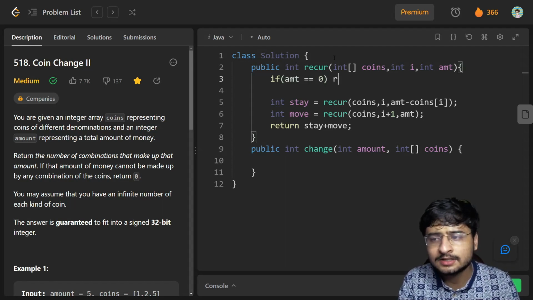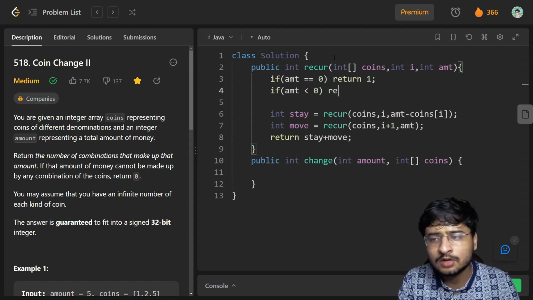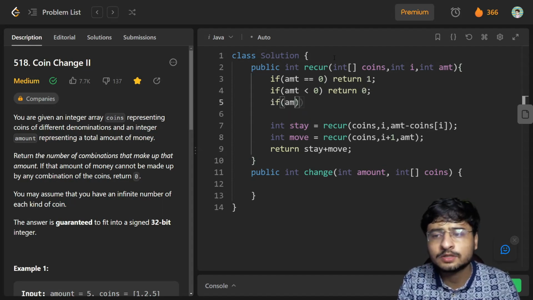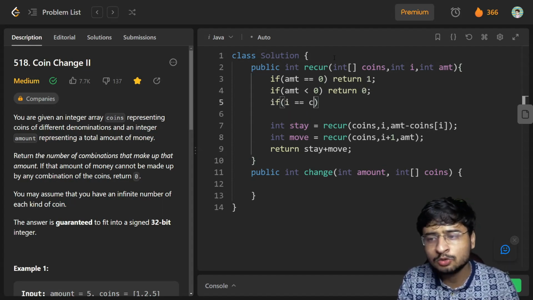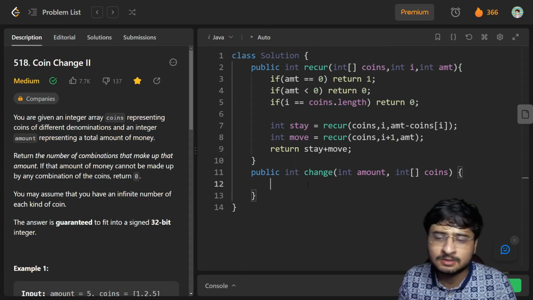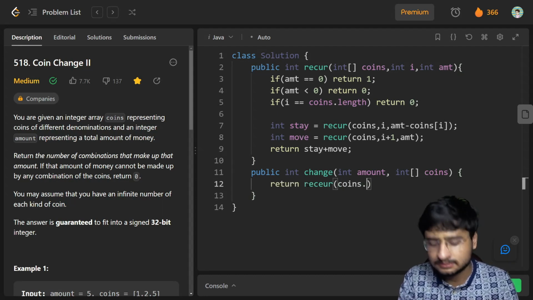Now for the base cases, if someday in future amount becomes equal to 0, I'll return that I found a way. I'll return a 1. If someday amount becomes less than 0, I'll return a 0. If I becomes equal to coins dot length, I'll return 0 as well. That still the amount is positive and I has reached the end, so what's the point? Return recur for coins. I'll pass initially the 0th index. I'll pass the amount here.